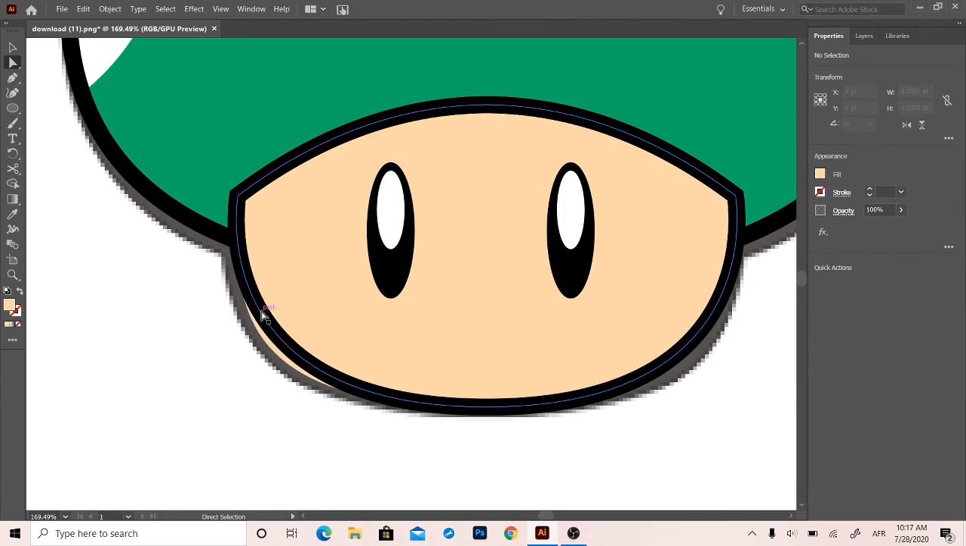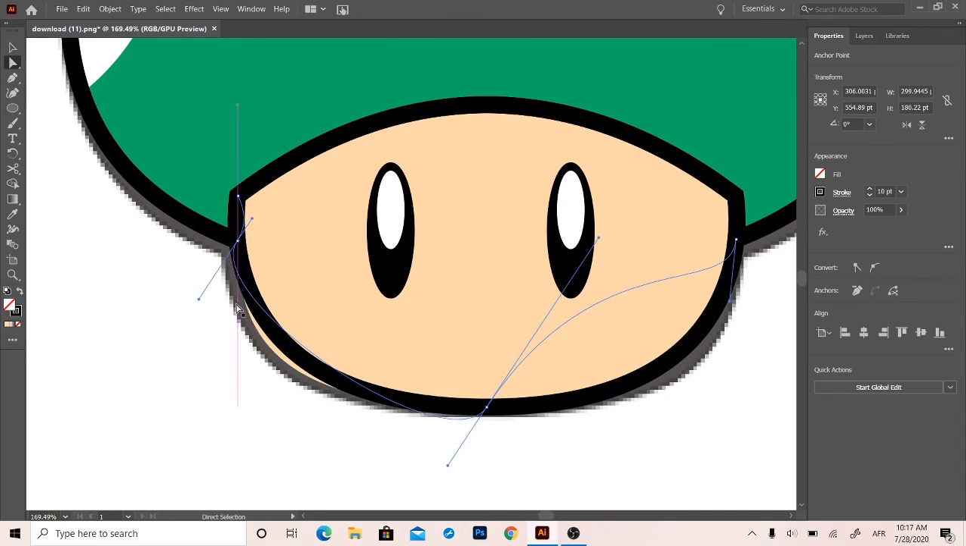And then I'm going to do something with the other side. This is where you could just cut both of them in half and then remake it on the other side. So I'm basically just going to do that.